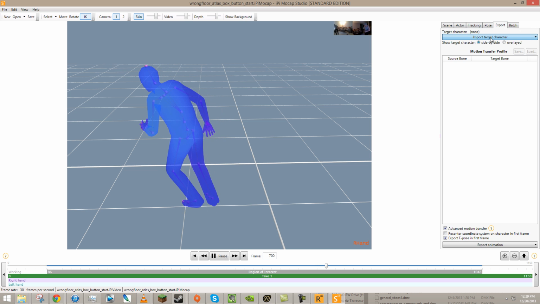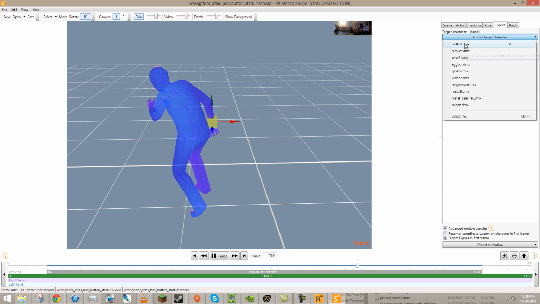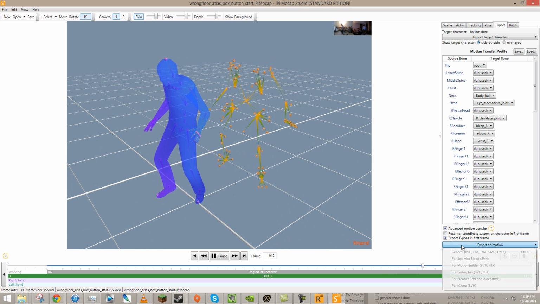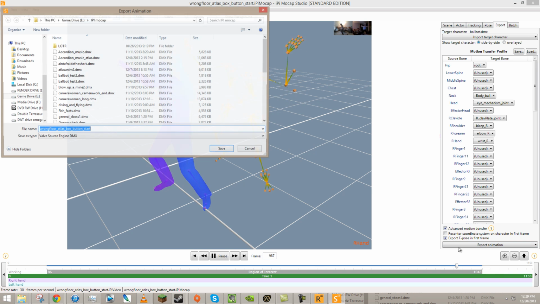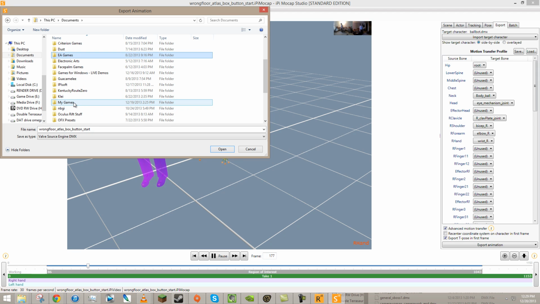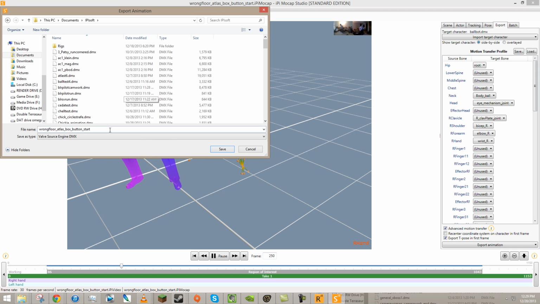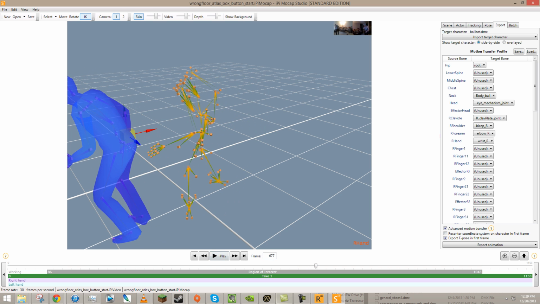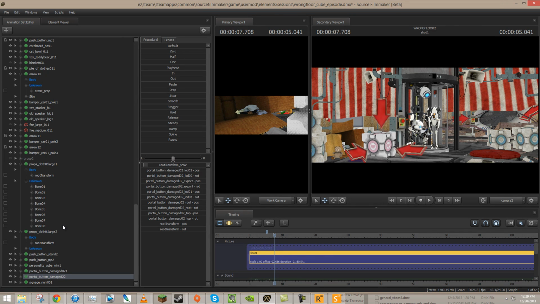So I'm going to import my Atlas rig, which is right there. So now you can see how that all works. And I'm going to export this animation. So General. And I'm going to save that in my proper folder. WF Atlas Intro Walk. And I'm going to save that. Alright, so going back into Source Filmmaker, I have my animation here.